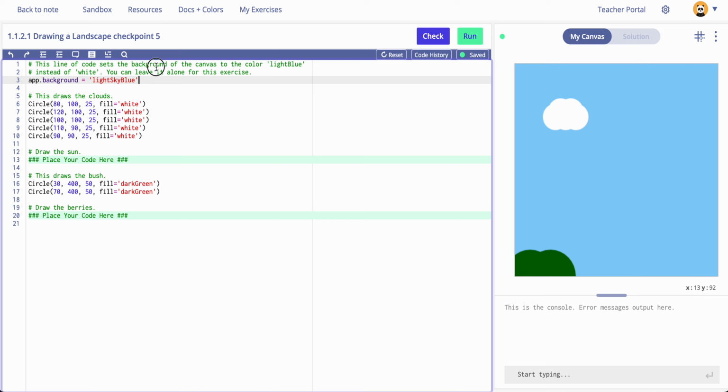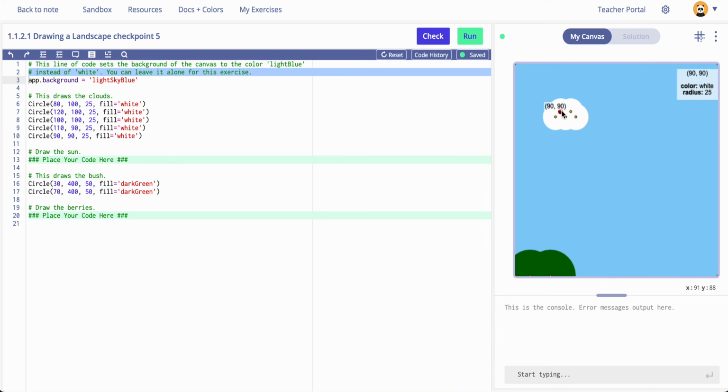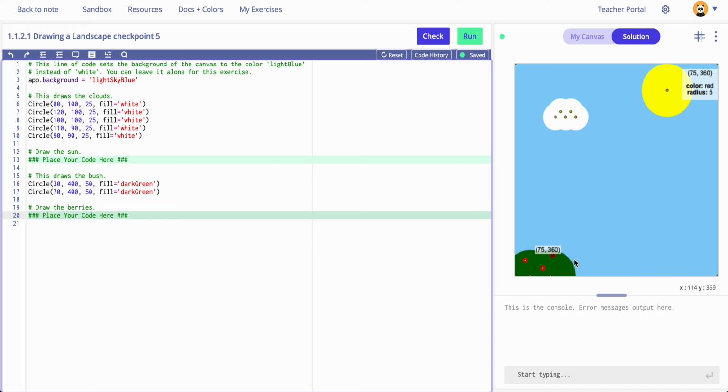Then we have this cloud drawing here. This is all part of the cloud. These are all the circles filled in for the cloud. And then after that, we have this bush right here, dark green is the bush. So it looks like we have to draw the sun, and we have to draw the berries on the bush. So if we see, oh, there are the berries. I forgot the berries, but yep, there are berries here, and we need to draw those as well.